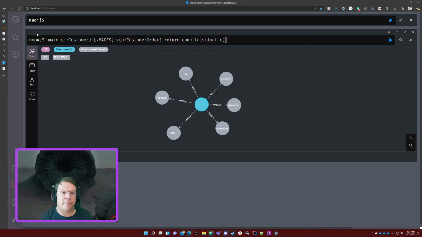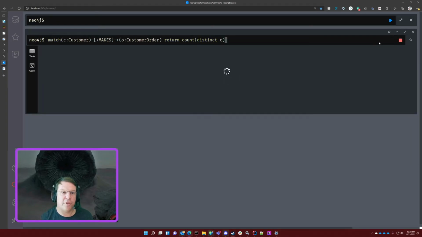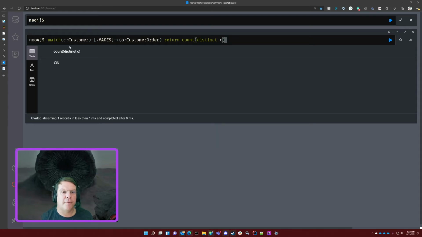If we now count again those distinct customers that make these orders, we'll see there are 835 distinct customers making orders. That matches our customer counts much more closely, as well as our orders. This is a number that makes sense because I'm removing those duplicate customers by using distinct. So I can place the distinct keyword inside of my count to only count unique values of that customer. Again, a really nice thing to be able to do.